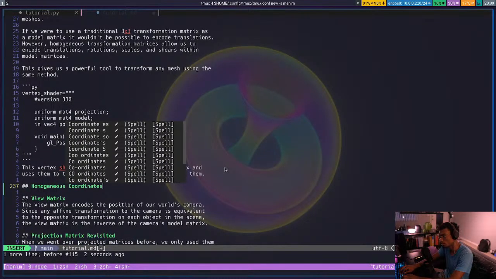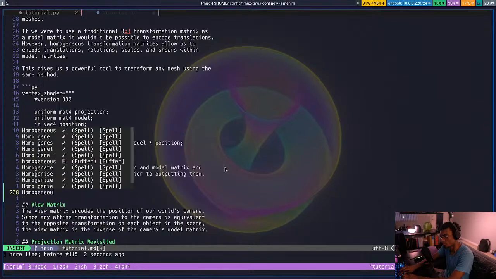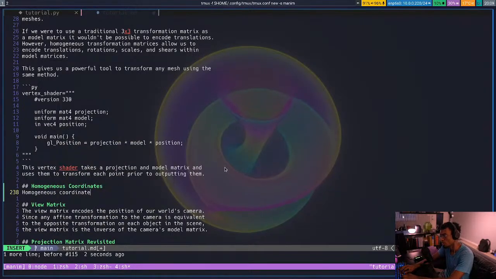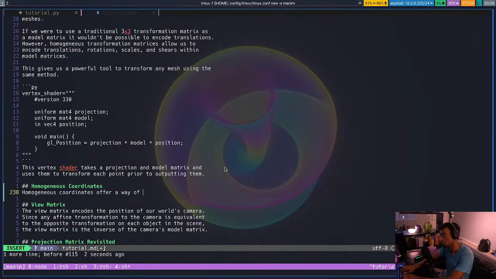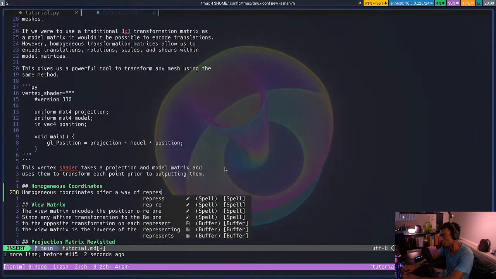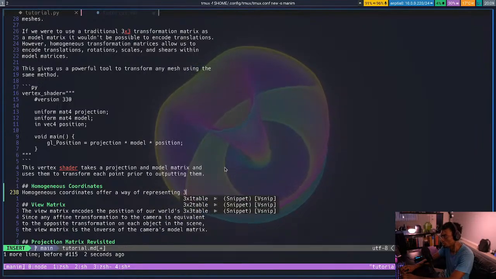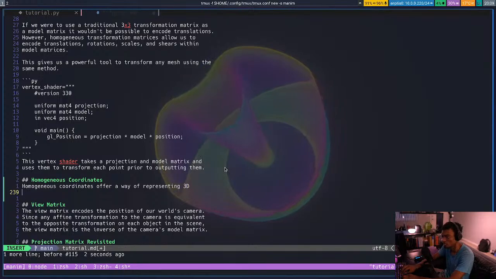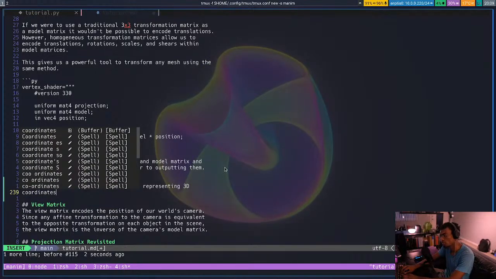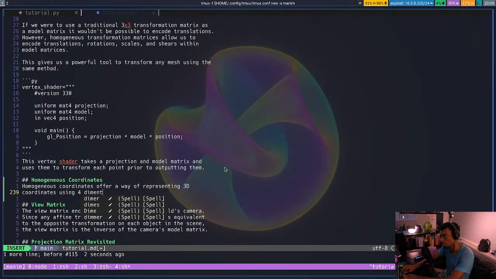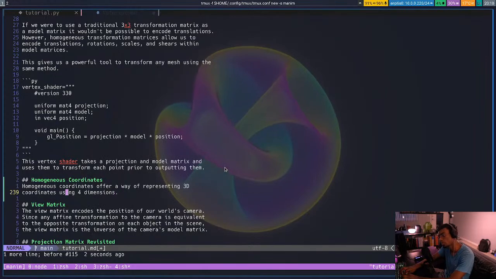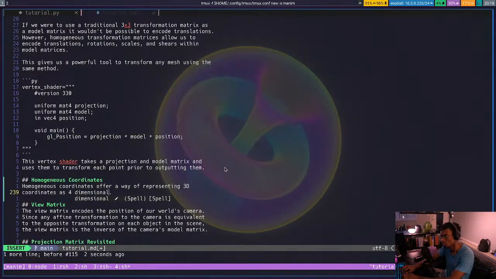So I'll just say homogeneous coordinates offer a way of representing 3D coordinates using 4 dimensions. Or I'll say as 4-dimensional vectors.